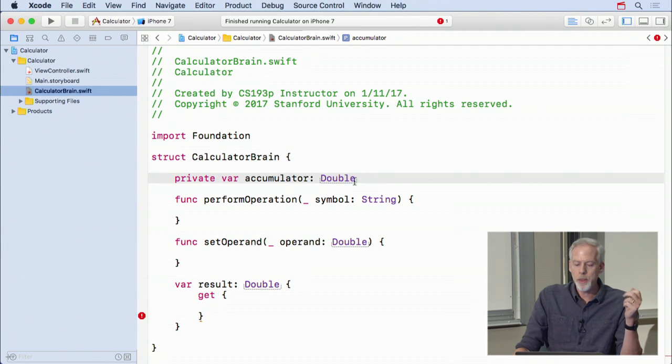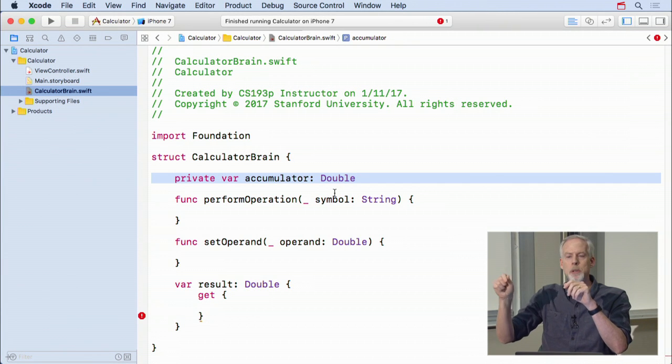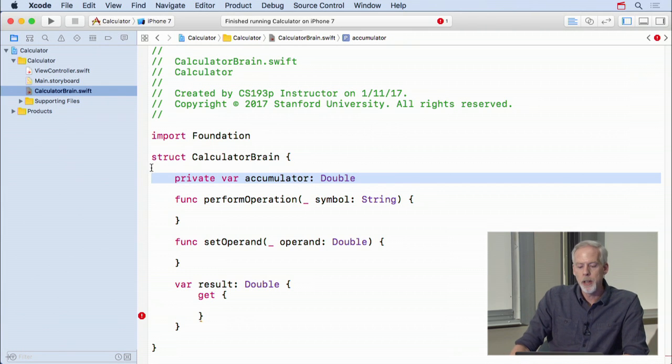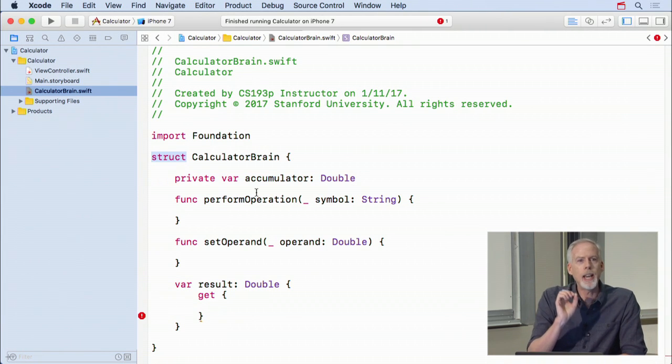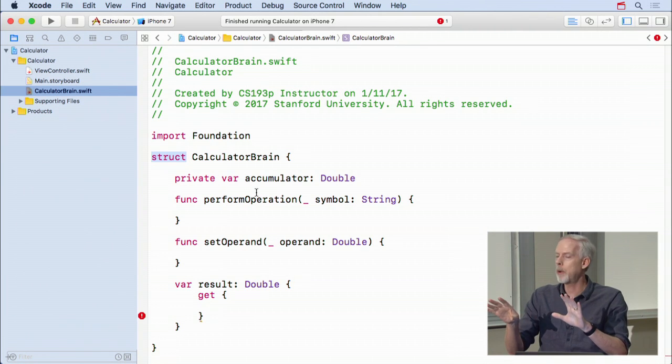Now, one thing you notice is I don't have any error up here that says no initializer. Remember that when I created a var in the view controller, it said there were no initializers and I had to set userIsInTheMiddleOfTyping equal to false? Why don't I have to do it here? That's because this is a struct, and structs automatically get an initializer that will initialize all of their uninitialized vars. You get a free initializer. You don't get that with a class, only with a struct. So there's one difference between class and struct.